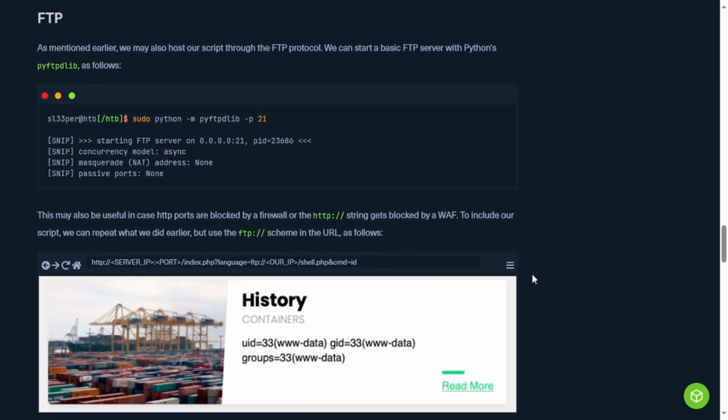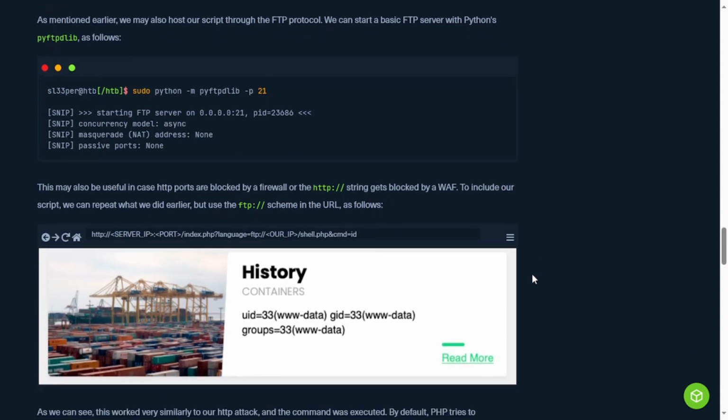FTP. As mentioned earlier, we may also host our script through the FTP protocol. We can start a basic FTP server with Python's pyftpdlib as follows. This may also be useful in case HTTP ports are blocked by a firewall, or the http:// string gets blocked by a web application firewall. To include our script, we can repeat what we did earlier, but use the FTP scheme in the URL as follows.